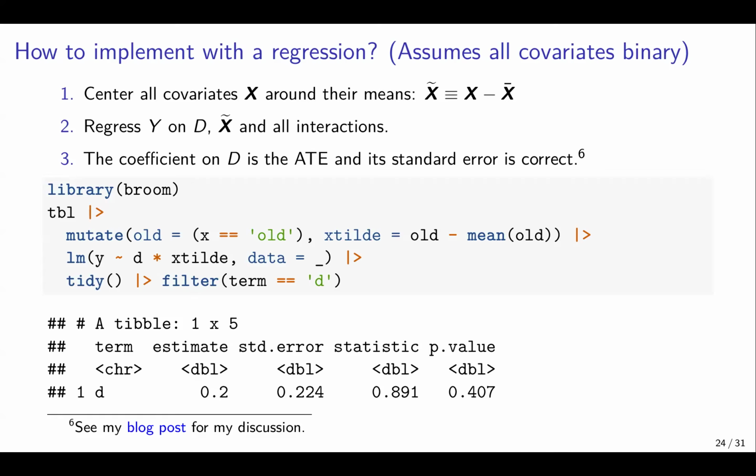And then I'm just going to clean this up to make it look a little bit easier to see. And now we get the causal effect. So the coefficient on d is what we want. We get the estimate and standard error.